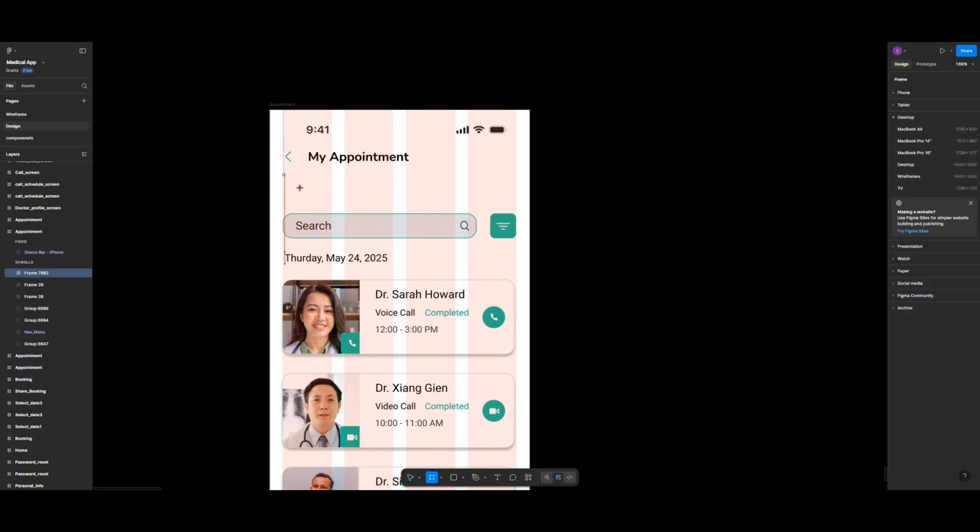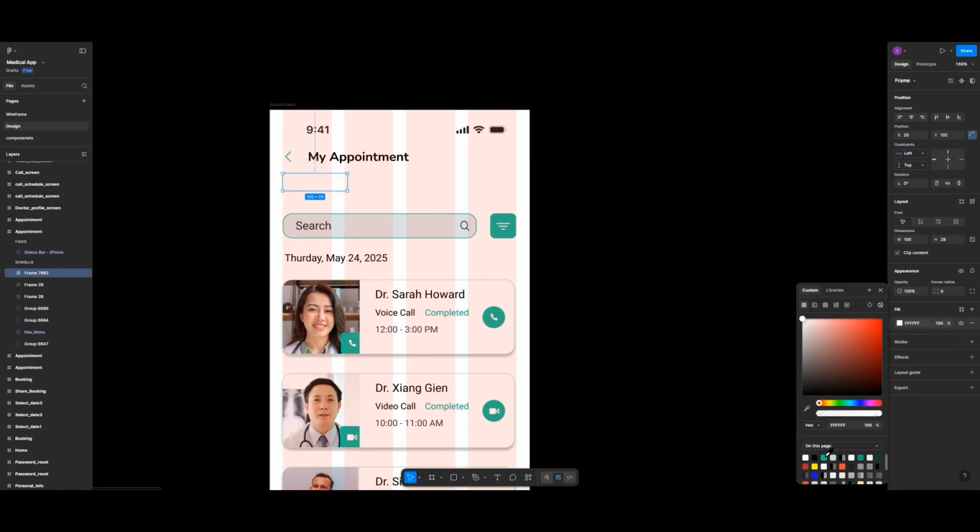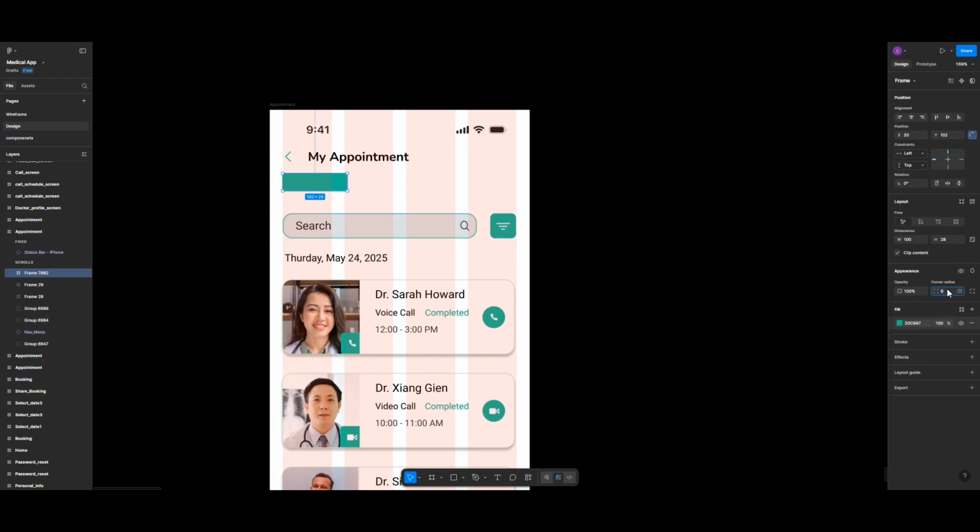So just take another frame and draw the frame here. So the frame should be 100 by width. Alright, then you can give it a fill of a global color and give it corner radius of 15. So inside here we're going to include a text, messaging.